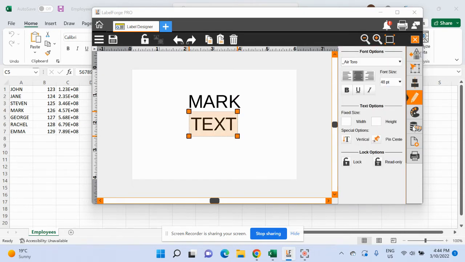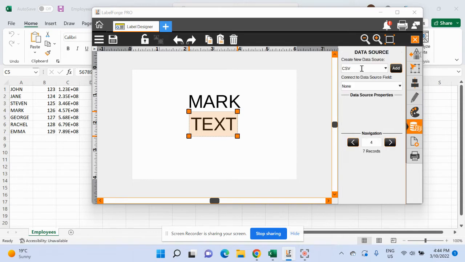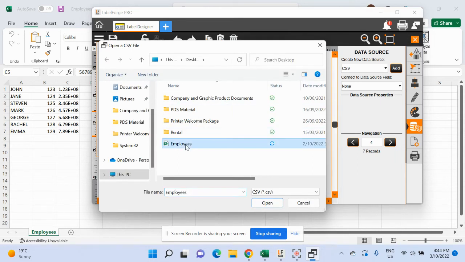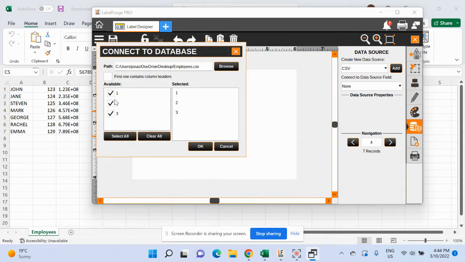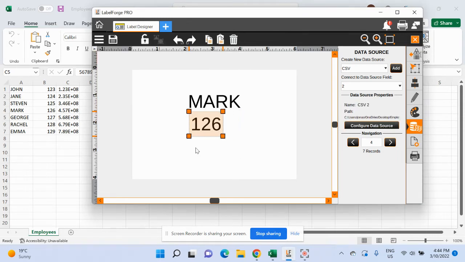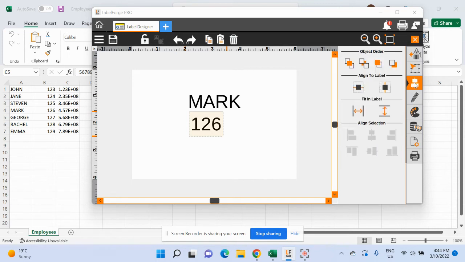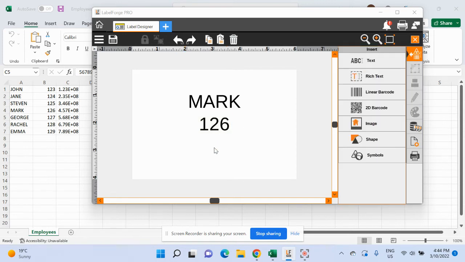So we do that, and then we go back to 1, 2, 3. The CSV is here, so we click add. We go browse, click on the same file again, open up. But this time we want to have the second column. So we unclick number 1 and number 3 and click OK. So you will see there. So what we then can do here is that we can double click on that, and we want to have that pinned as well because we want it in the center, and then we just put that in the center. So now you'll see that will be in the center.